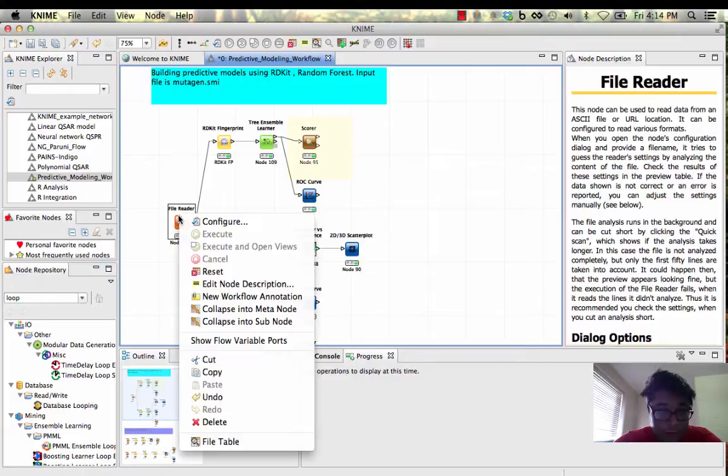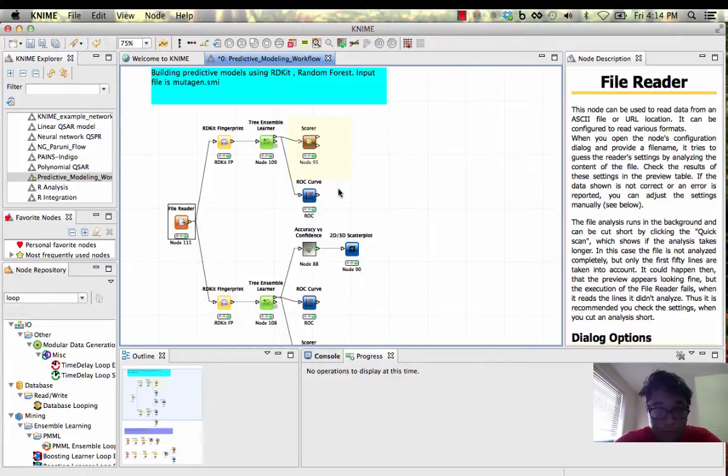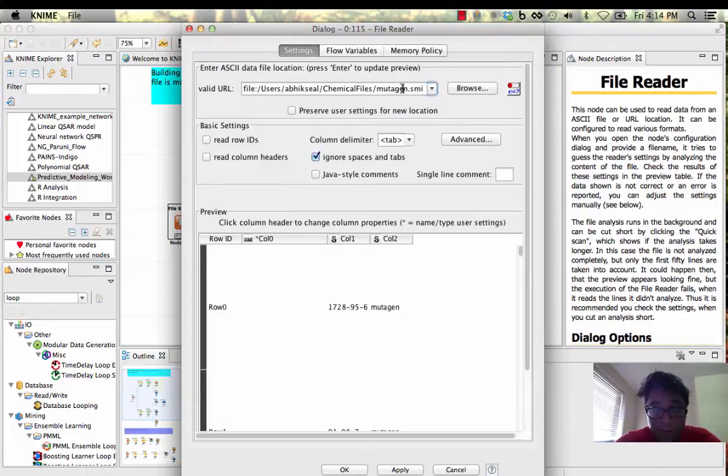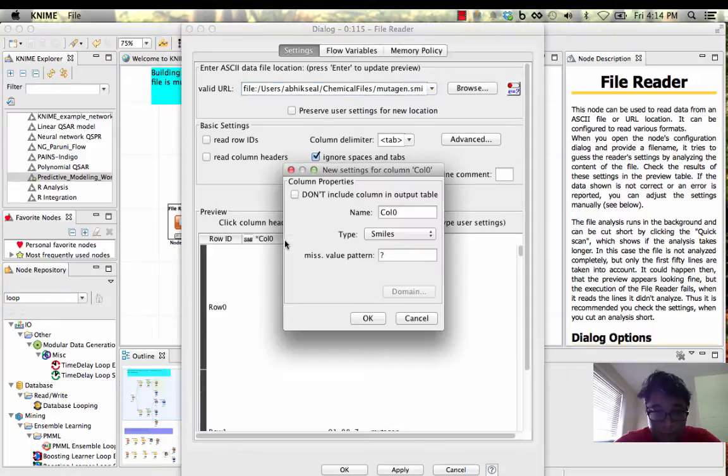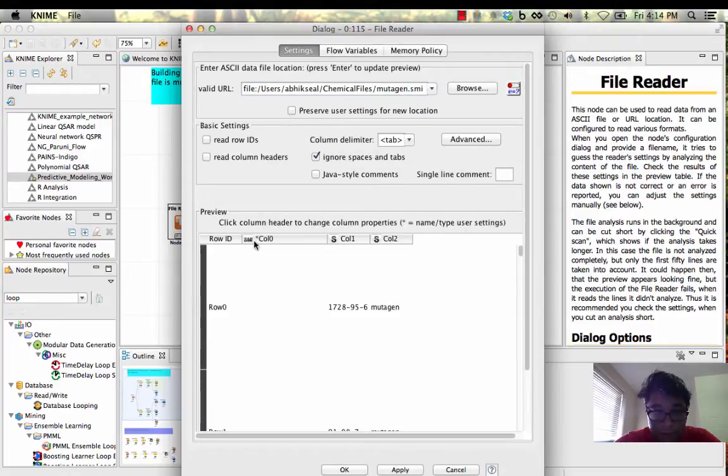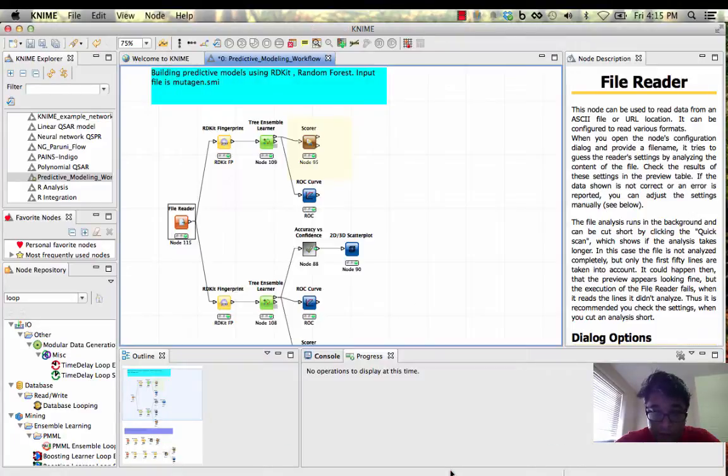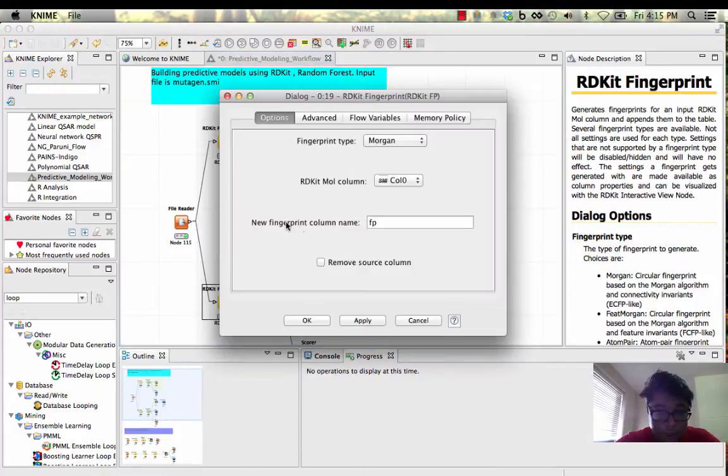First I load the files, that's the mutagen SMILES file. If you want to see how it looks, it has the SMILES column, and if you want to render the structure, you can do it later on. Column 1 contains the IDs, and column 2 contains whether it's a mutagen or non-mutagen. Then I generate the fingerprints.